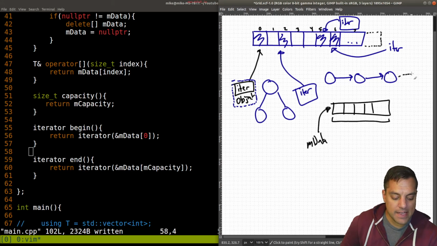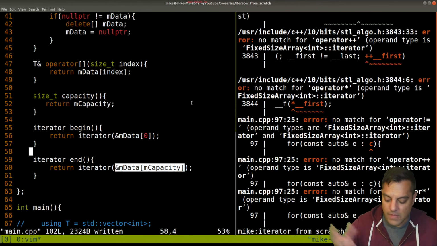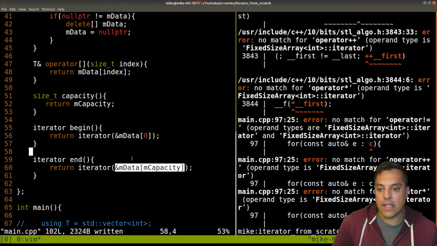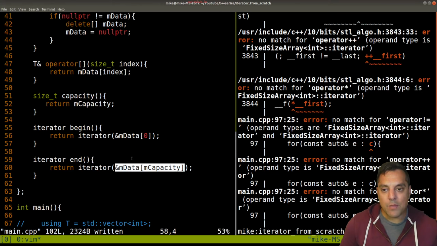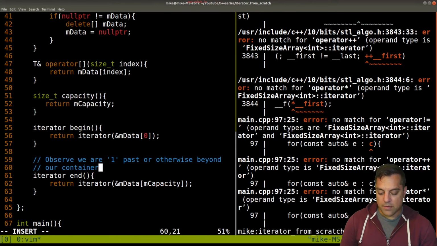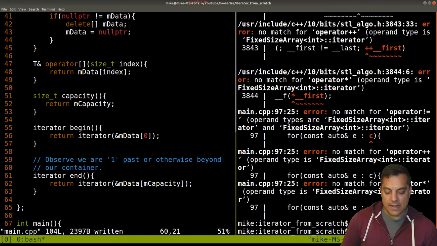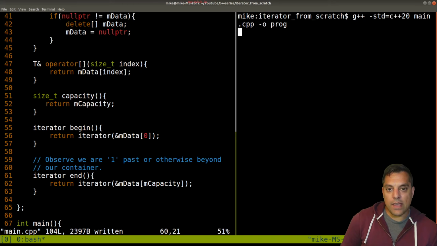In a linked data structure like this down here, what one past means is a little bit different. But for this, we can just go ahead and say, okay, you know, return something that is definitely invalid memory, indicating that we are beyond our data structure. So observe we are one past or otherwise beyond our container. Okay, and that's how we know we've reached the end here. Okay, so that's our begin and end. Okay, so again, let's go ahead and compile this.